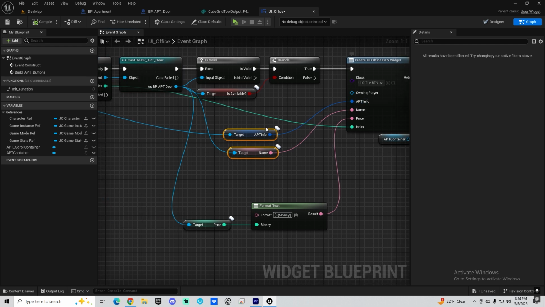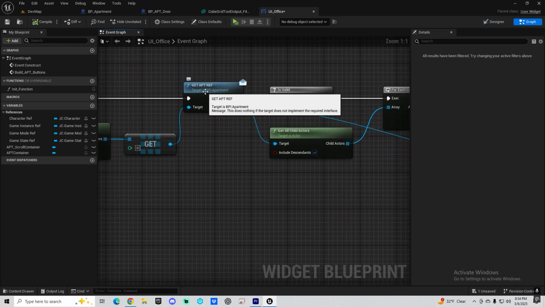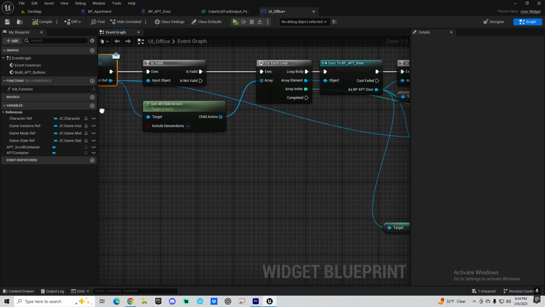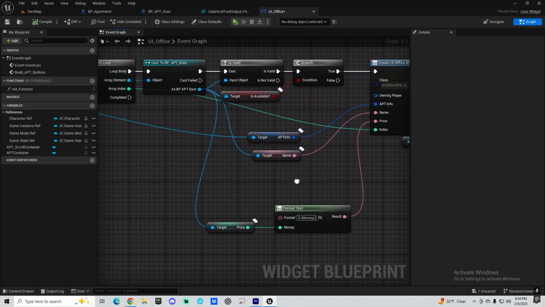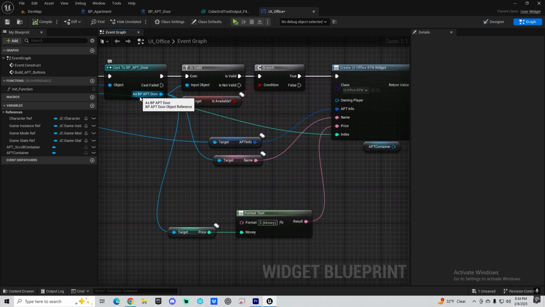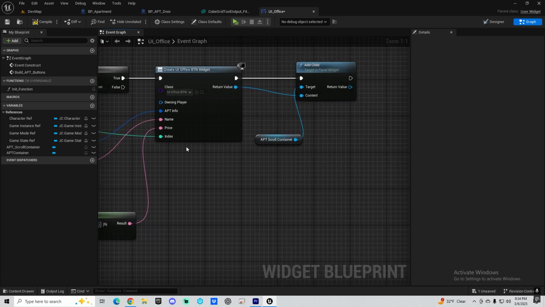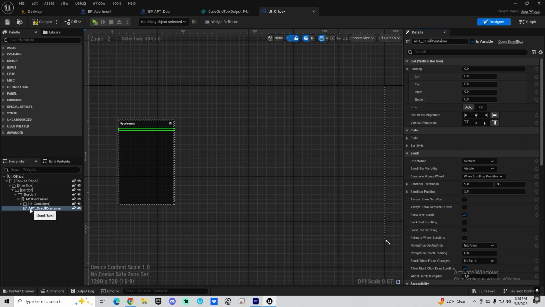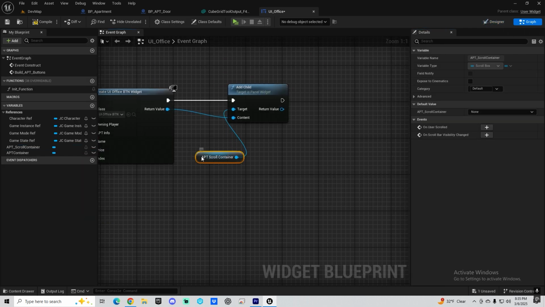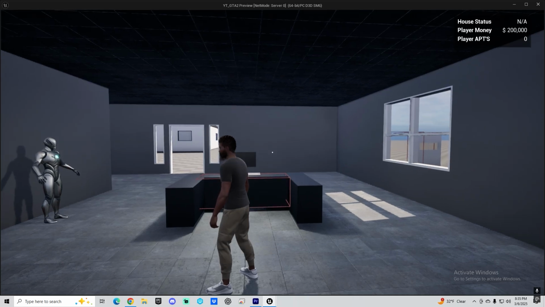And then for the apartment info, we get it from the apartment ref message. Plug it here. And then for the name, we get it from the apartment door. Plug it in there. And then we simply do a format, and then we add the price and the little money sign in front of it. And we get the scroll box, this scroll box right here, to add child. And then we get something like this.